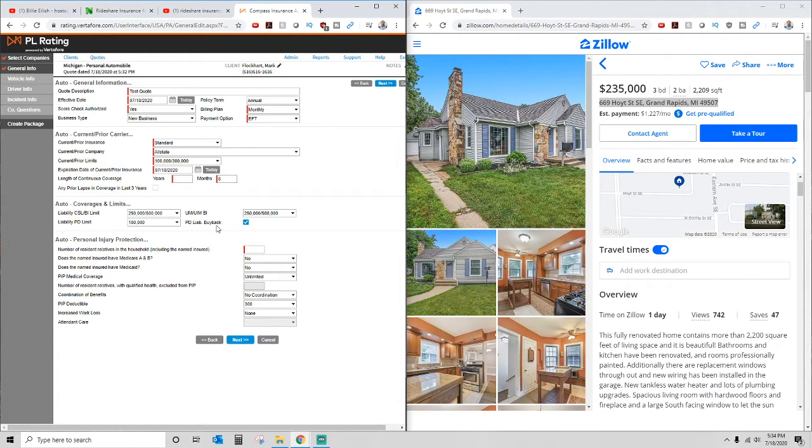Property damage buyback, so I can buy my car back if I'm in an accident. That's an option. I do need to list how many people are in the house. So we'll say I have one other person in the house. Let's say I have a 10-year-old kid, and that person lives with me. So that's going to give me a little bit of extra because I have to have some sort of medical in the state of Michigan.